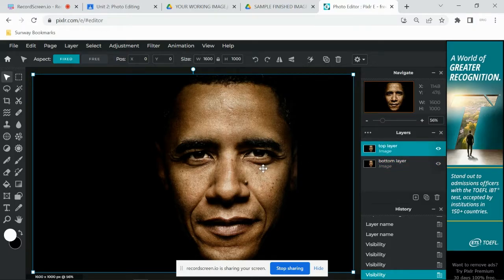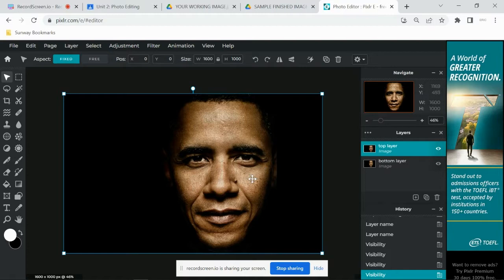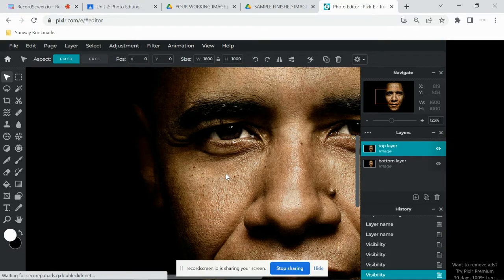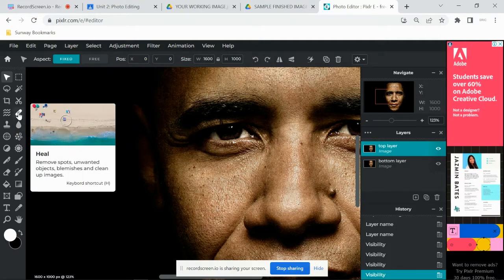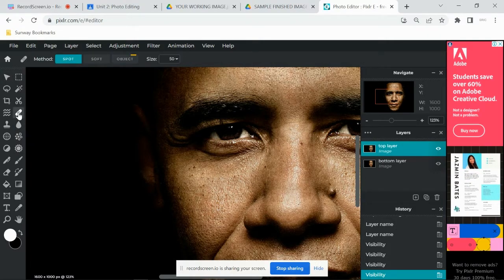So the first thing I want to do is remove some of the spots on Obama's face, right? Obama was the president before Trump. So the first thing I'm going to do is use the healing brush, the spot healing brush. I need to make sure that my brush is a little bit bigger than the spots I want to remove. So I want to remove all these little freckles.